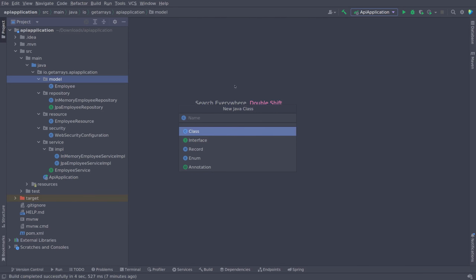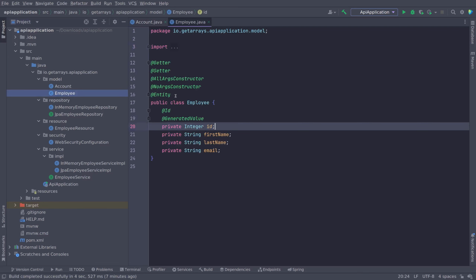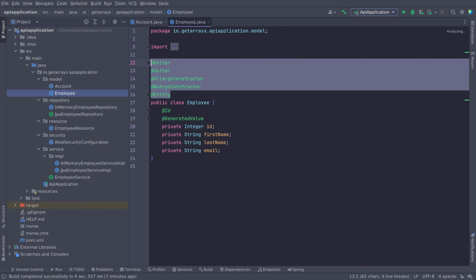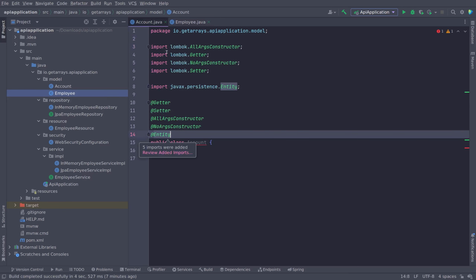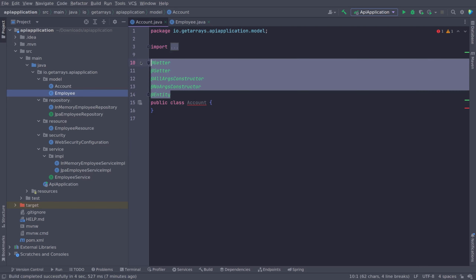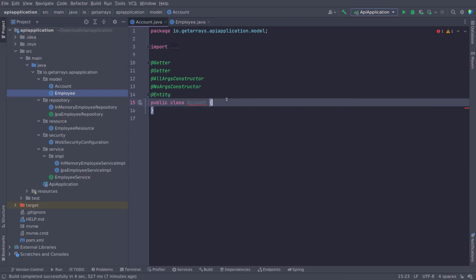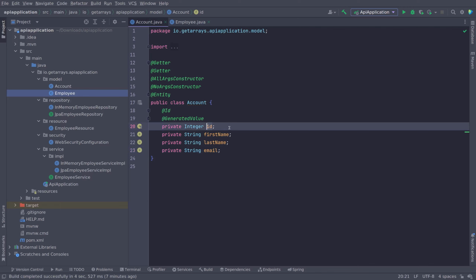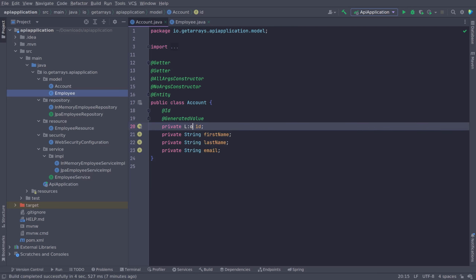Okay, so now let's define our users. I'm going to call this account, press enter, and I'm going to copy some stuff from here because I'm going to use everything from here, and come down here and paste. We're going to let JPA again manage this entity for us. And let's see if I can leverage some of this other stuff. Paste this in here. So for the account, we're going to have an ID, and instead of an integer, I'm going to just change this to a long. So I'm going to say long.